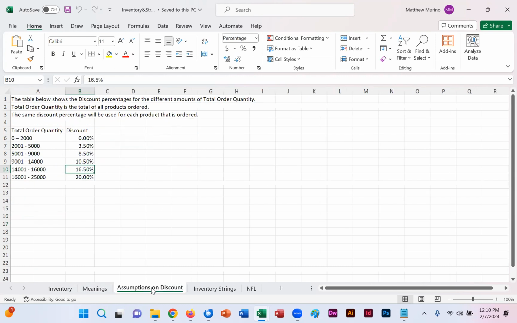And then the assumptions on discount. Basically, whatever total order quantity we get from our auto sum, we check within this chart the total order quantity to determine which discount we end up with. So whether it be 0%, 3.5%, etc., based on our total order.